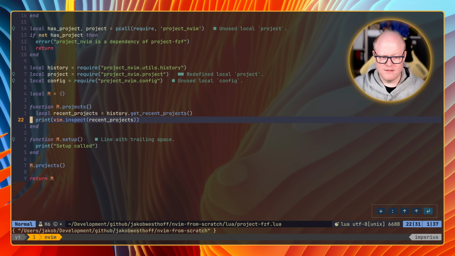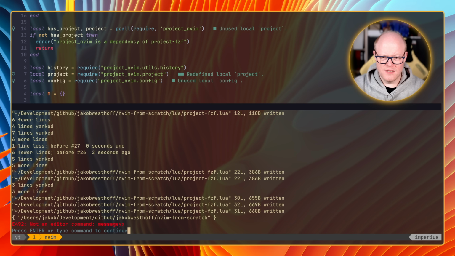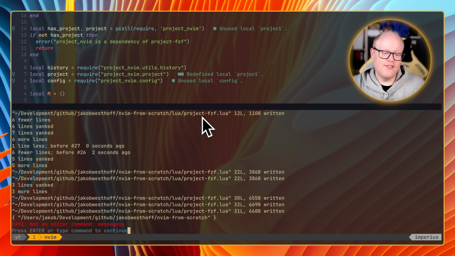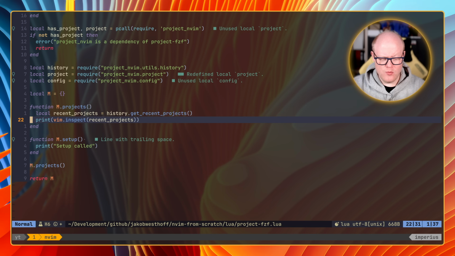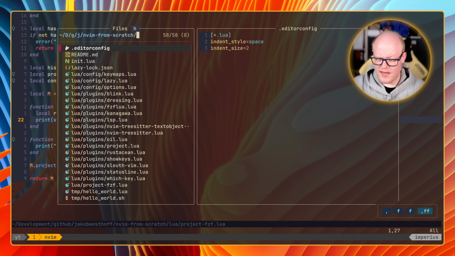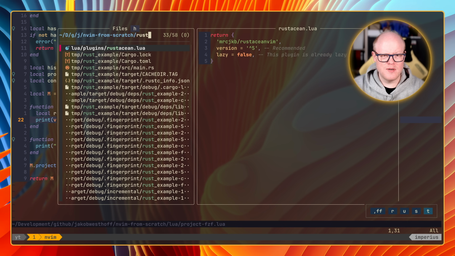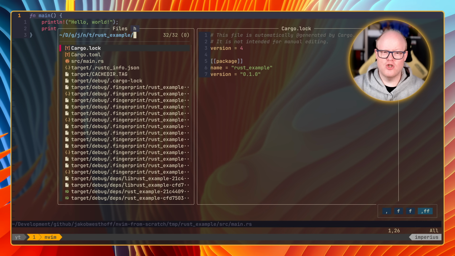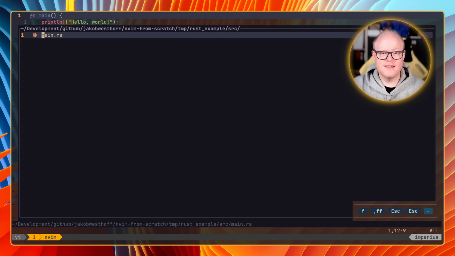So let's source our file and let's see messages. Okay, so the last message here, that is the one that we printed. And it seems that's just a table with the project in there. Okay, so I don't have any other project in there. So let's maybe quickly open one up just to see what would happen. I think we have this Rust example project somewhere in here. Okay, so now let me see if it really changed projects. Yes, it changed projects.